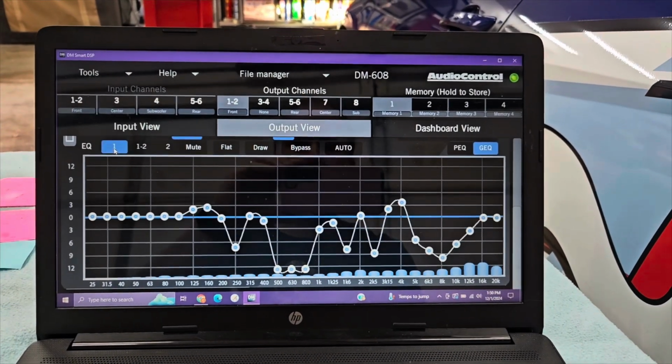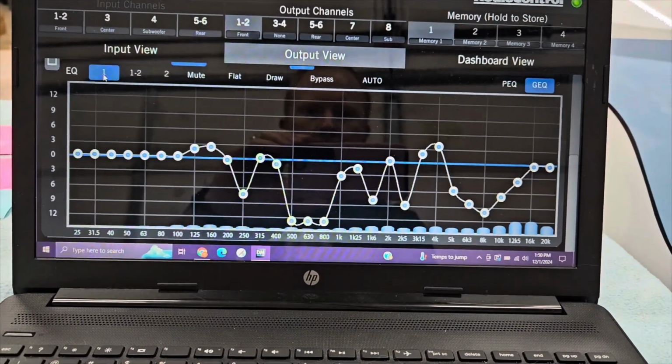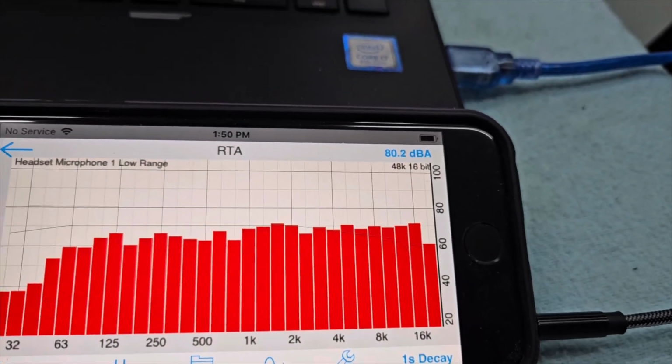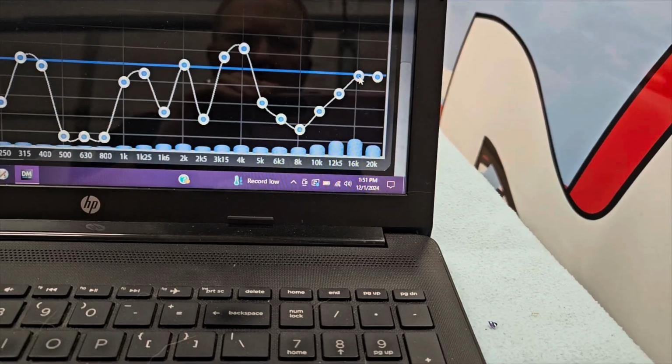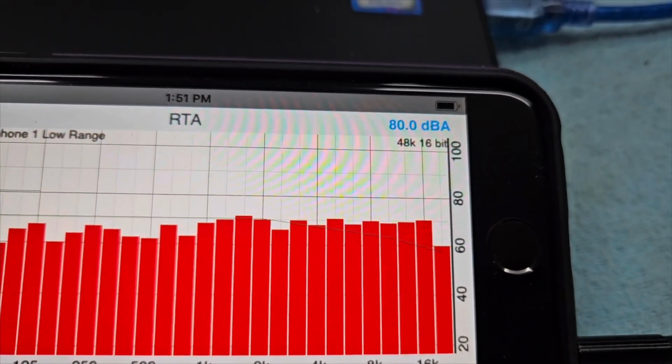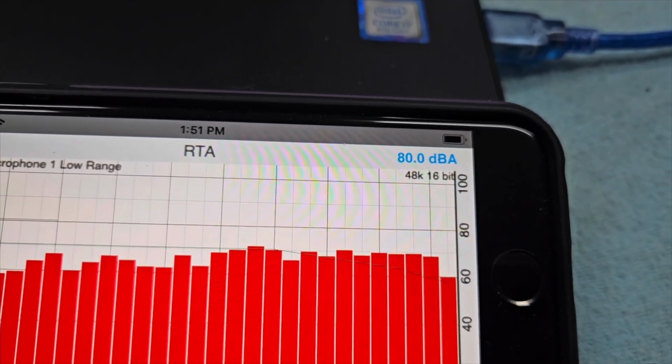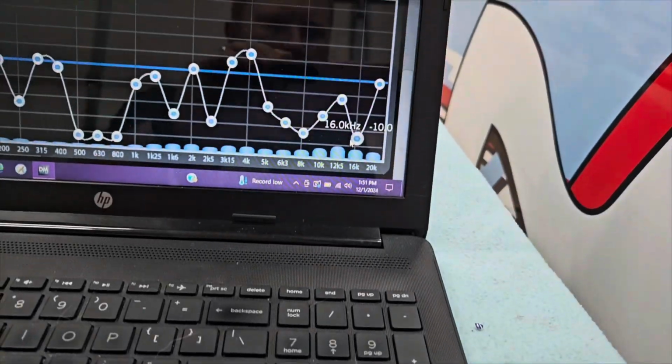I began by muting all my channels except for my driver's side channel. I adjusted each frequency one by one. I looked at the RTA and made adjustments to the EQ. I watched the RTA as I made adjustments, and kept adjusting until the frequency was at the level that matched the house curve.